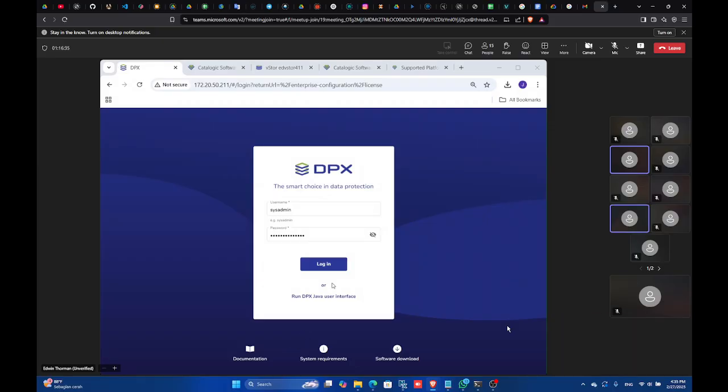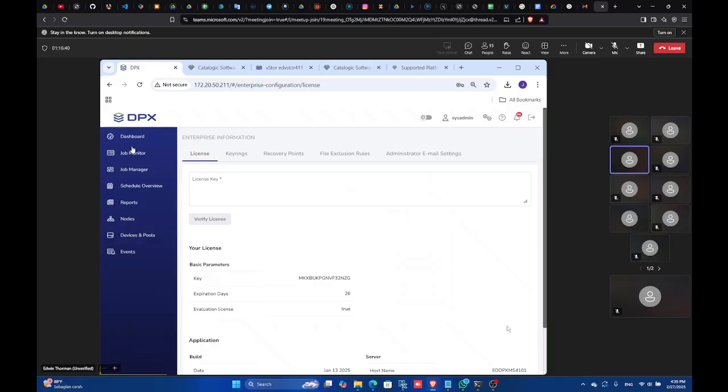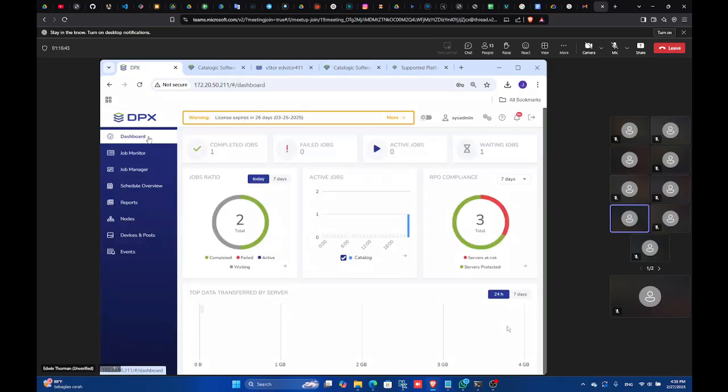Okay, this is the login page. Just log in. This is the DPX master server. As per the name itself, this will be the master of the whole enterprise environment. The master server is in charge of controlling all the backup jobs and contains all the info about systems that are available for backups and restore jobs, and also all the devices that can be target and backup destinations.